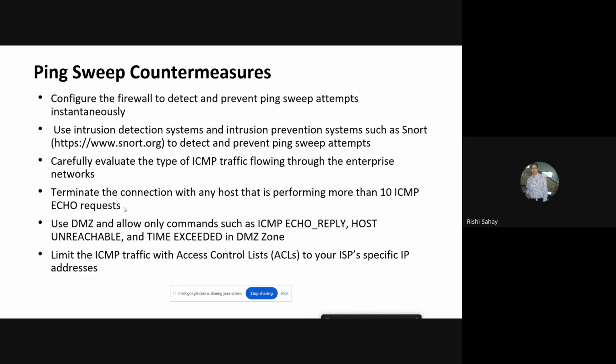So then also the idea is that we are going through the different kinds of tools, and what kind of countermeasures we need to have. Once you are identifying and using these tools to do the pen testing, you should also come up with the countermeasures that you can deploy. The first countermeasure is that generally we configure the firewall to detect and prevent any kind of scanning attempts.